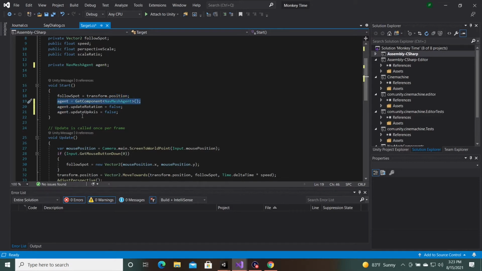agent equals GetComponent NavMeshAgent, so that our script understands that we are talking about the NavMeshAgent component that is on our player. And these updateRotation and updateUpAxis both being false probably has to do with the 3D nature into 2D, and we don't want it to rotate on the z-axis.